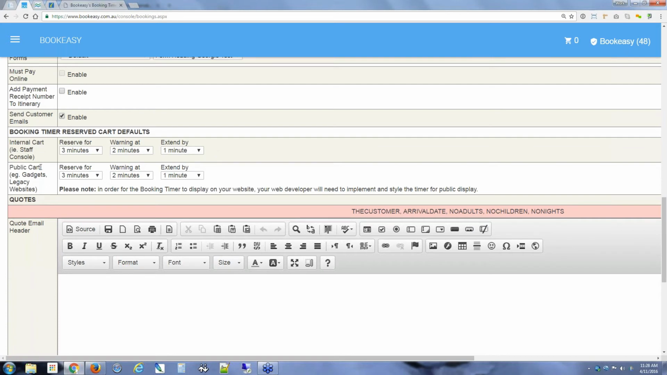When it comes to the public cart options here, this is actually disabled by default for everybody. And there's a very good reason why we've done that. We've got a little note down below explaining in brief. In order for the booking timer to display on a website, your web developer will actually need to implement and style the booking timer for public display.